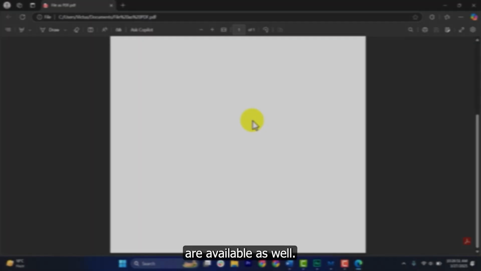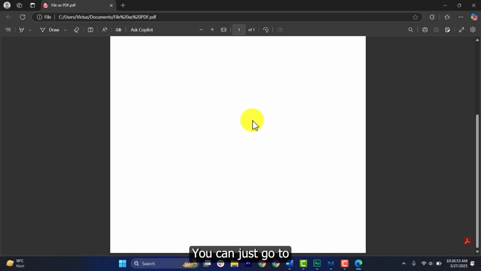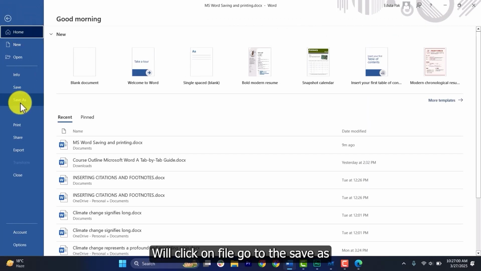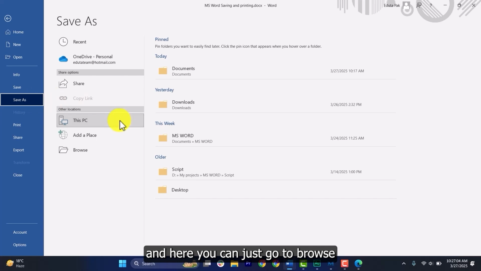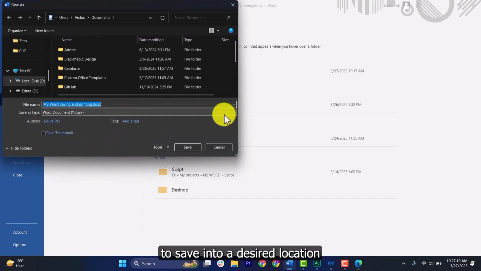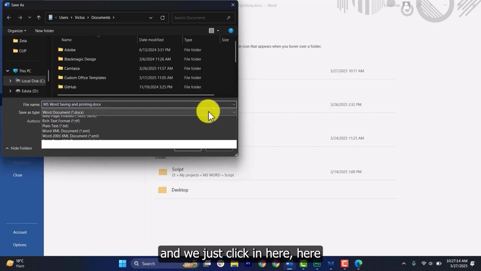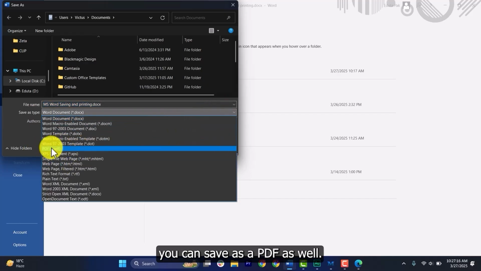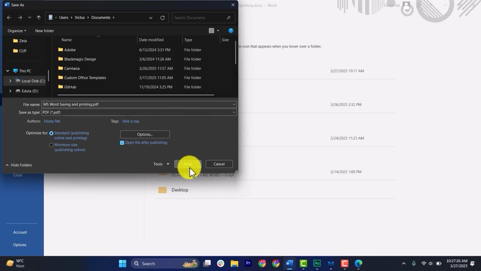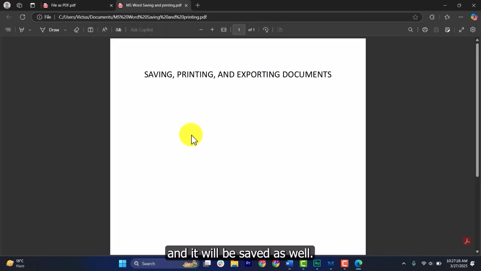Other export options are available as well. You can go to save as, in the Word file, we'll click on file, go to save as. Alright, and here you can go to browse if you want to save into a desired location, and we just click in here. Here you can save as PDF as well. Alright, we'll click save and it will be saved as well.